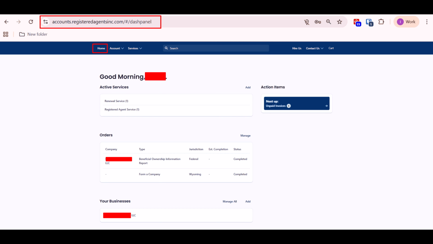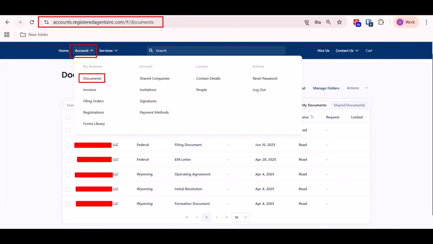Your LLC will be formed within a couple of days and the EIN will be assigned from the IRS. And you will get all of your company documents in your own dashboard. You now understand the step-by-step process to register a US LLC as a non-US resident.